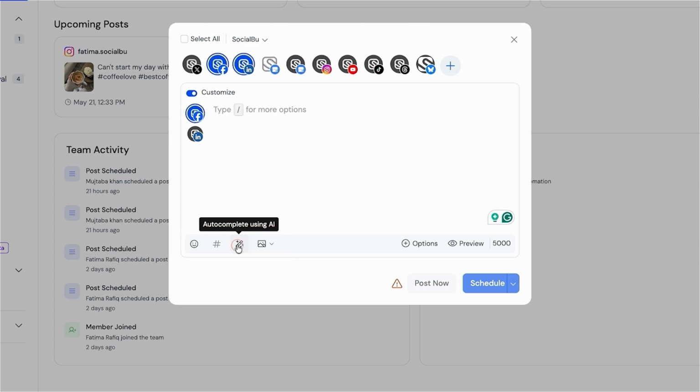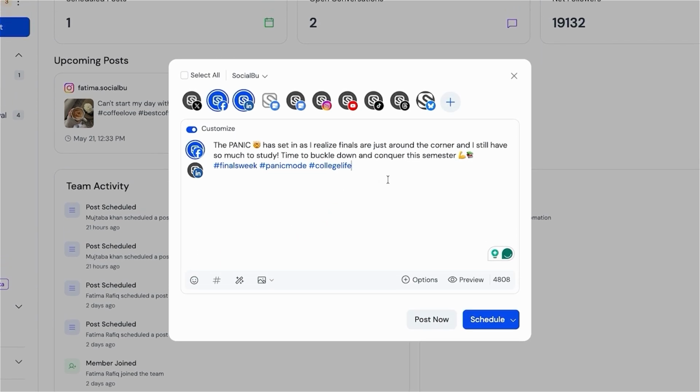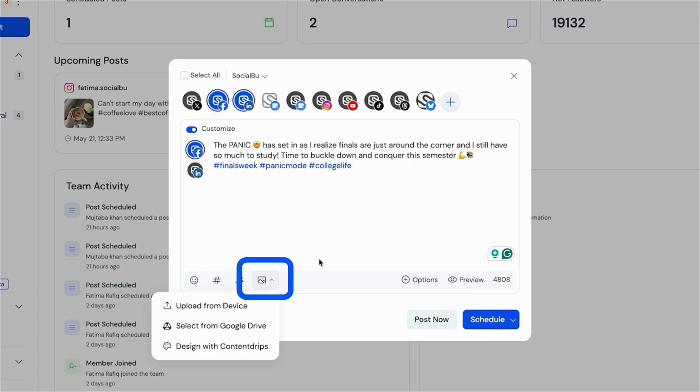Now one of the most exciting features that everyone talks about is SocialBu AI. It helps you generate or improve your caption or content automatically. It can suggest captions and rewrite your text to make it better. It can give feedback if you're stuck, and it will improve your tone. Next, from here you can attach any kind of media from your library.